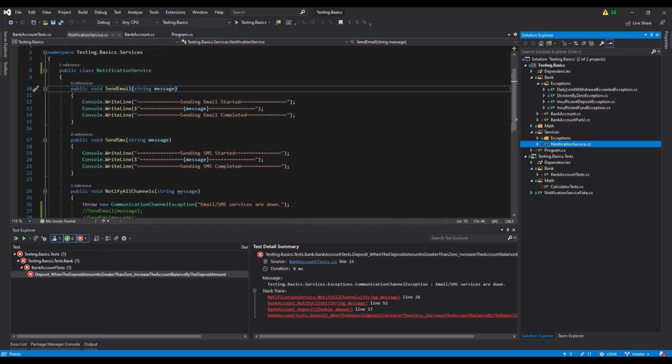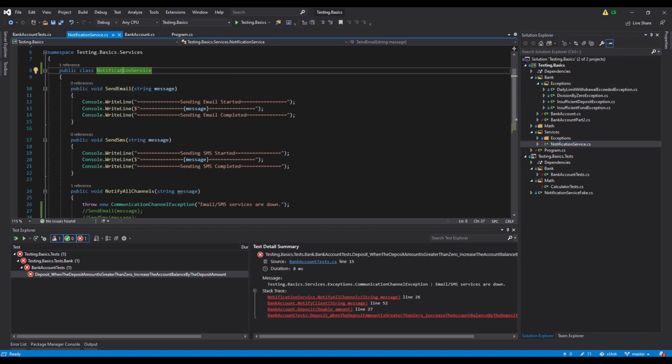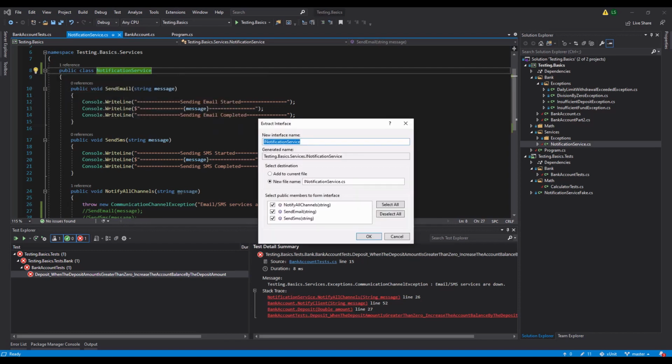So I'm gonna go in here and then just click on this notification service, the actual name of the class, and the light bulb comes there, and we're gonna say extract interface. Then you will notice that it says INotificationService. So in C#, it's a convention for us to actually put an I next to whatever interface you're creating.